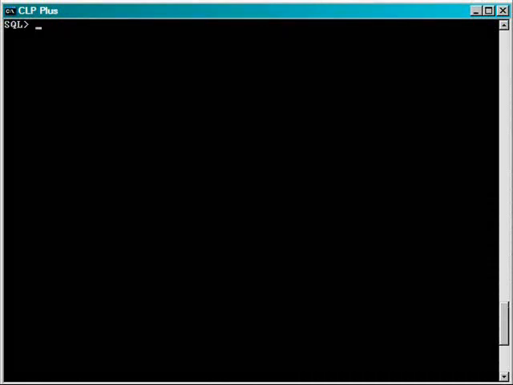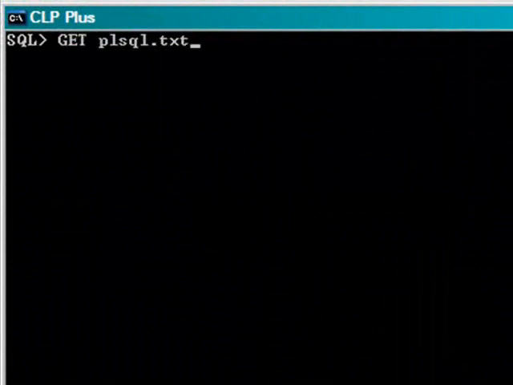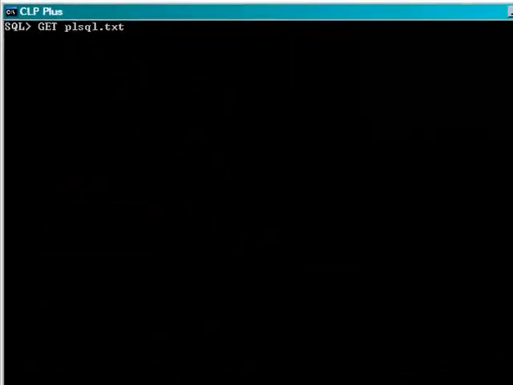The SQL buffer is an in-memory working area where CLP Plus keeps a copy of the most recently entered SQL statement or PLSQL block. CLP Plus provides many commands to help manage the SQL buffer. Let's go through a small example. First, we'll load some PLSQL code that is stored in a file using the get command. We've chosen a code sample that has a syntax error in it to illustrate how CLP Plus can help manage debugging and executing database code.